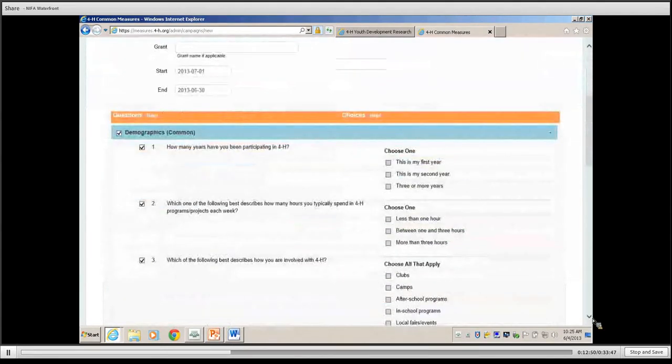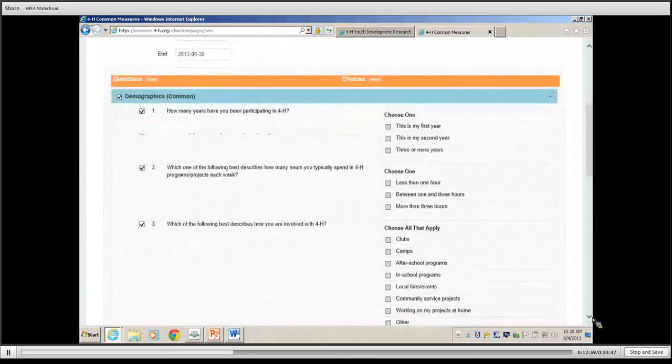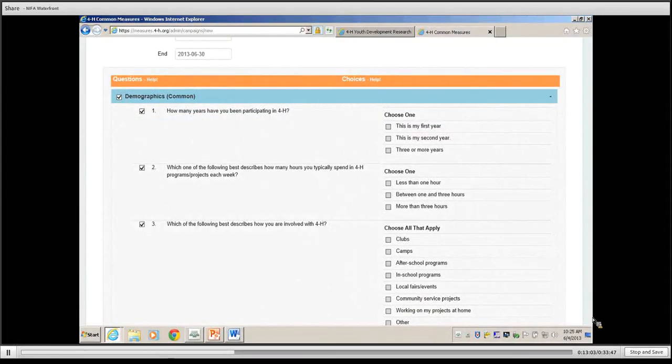You'll also then have the ability to set the start and end dates, as we discussed a moment ago. So I'll just say that this is going to be a survey that will be administered in the month of July. So we set the start and end dates appropriately for that.